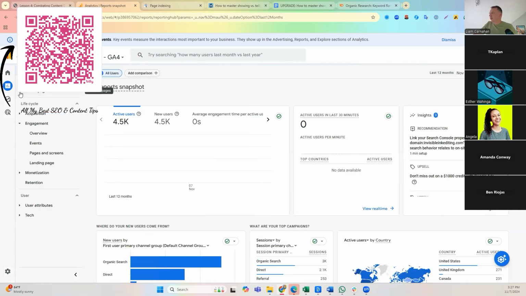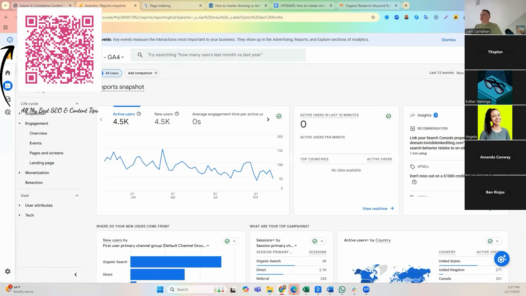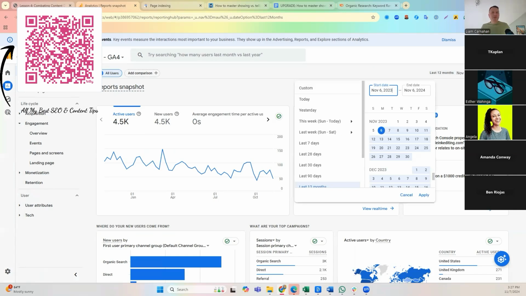And it will pull up something like this. Now, the first thing I like to do is choose a date length. I find it really depends on how old your website is. This is a website, oh gosh, probably a decade old. My God. And I usually like to look within a year.